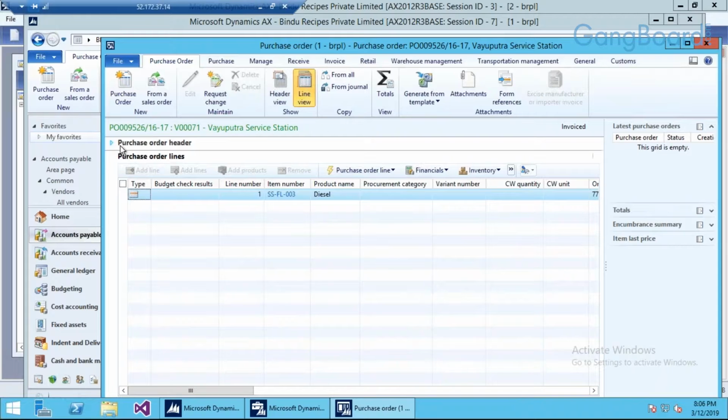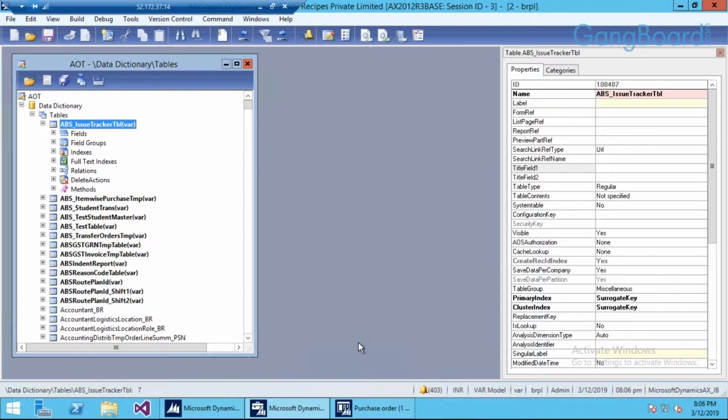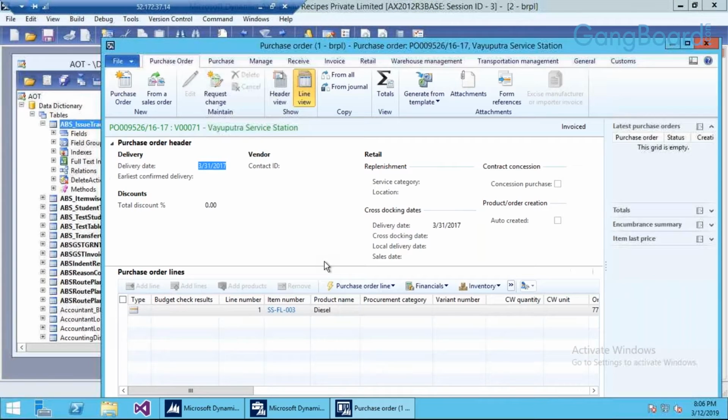The id will be generated in this grid. But if you set properties like title field 1 and title field 2, whatever fields are present in this form, those will be coming next to the caption.